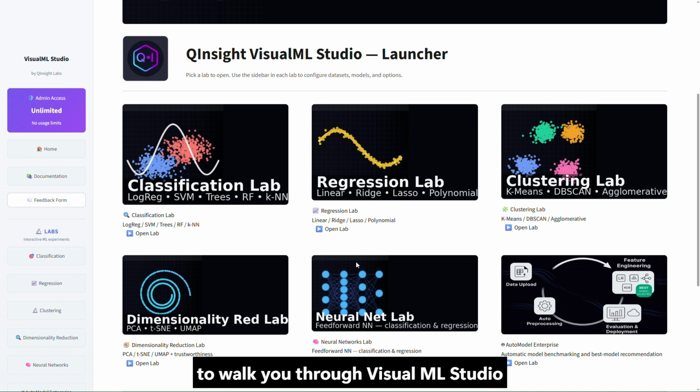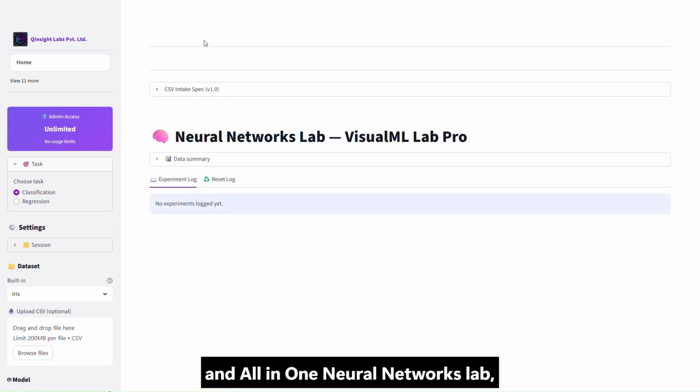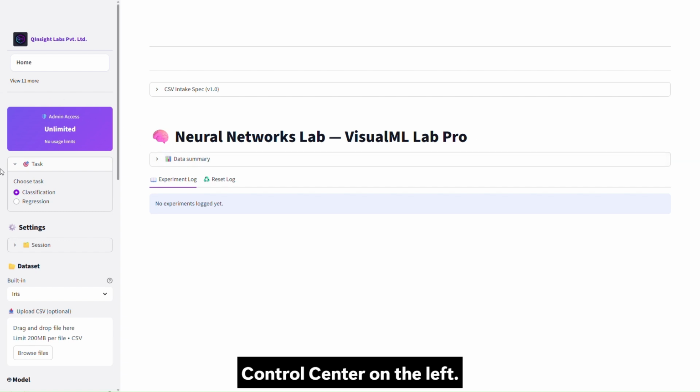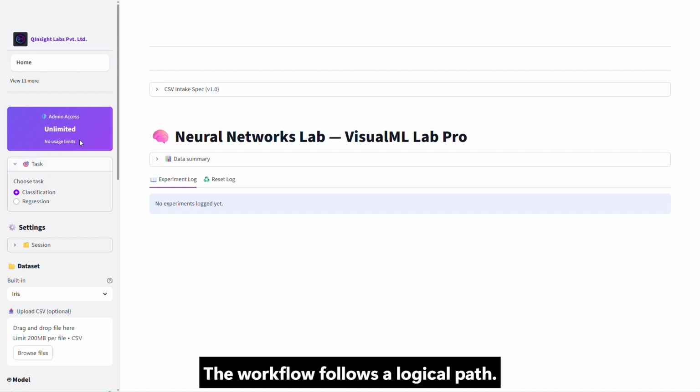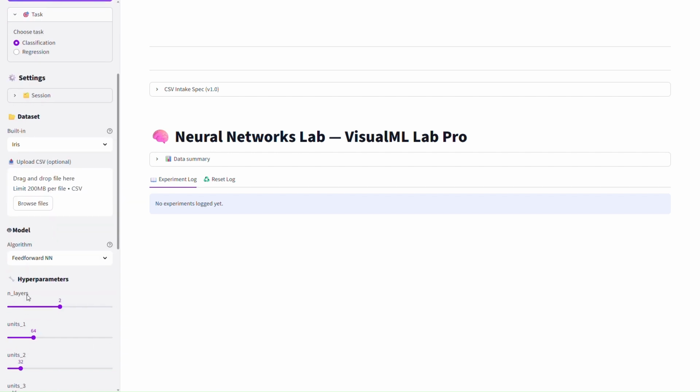Today, I'm going to walk you through Visual ML Studio, an all-in-one neural networks lab designed to bridge the gap between complex code and intuitive experimentation. Let's look at the control center on the left. The workflow follows a logical path: task, data, model, and control.